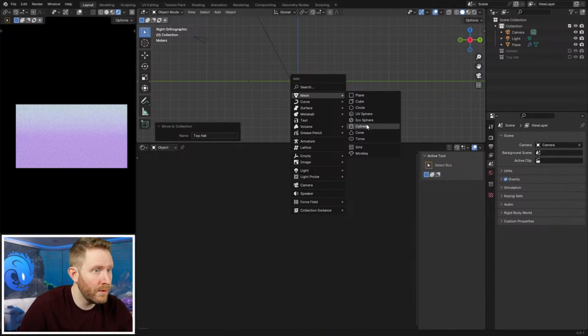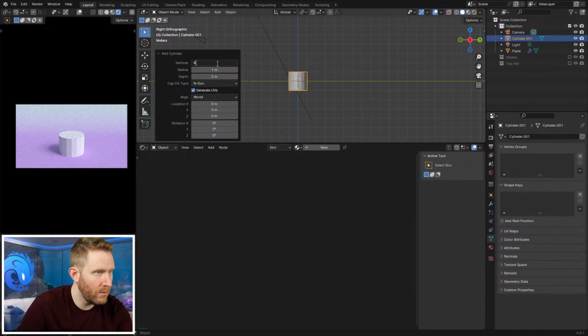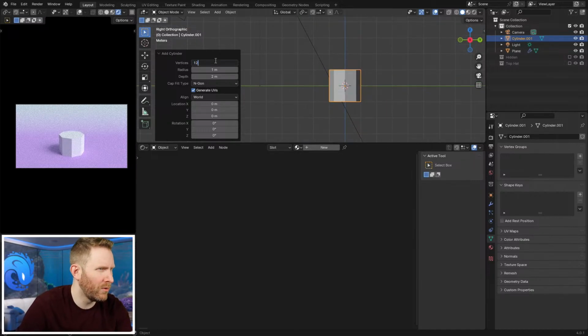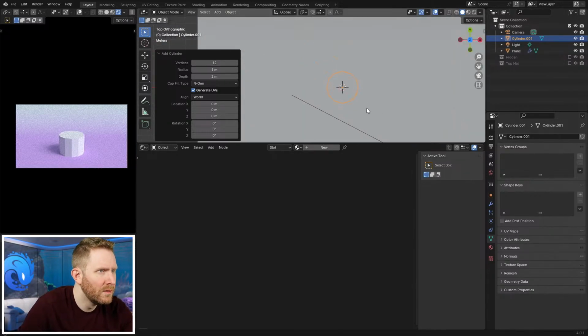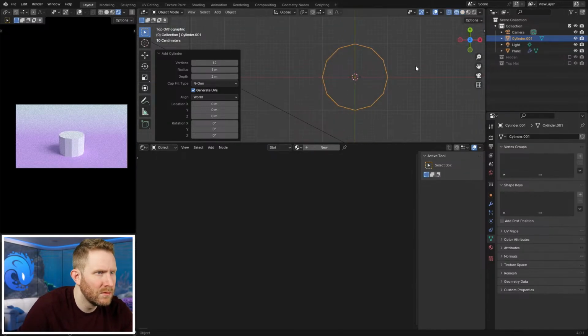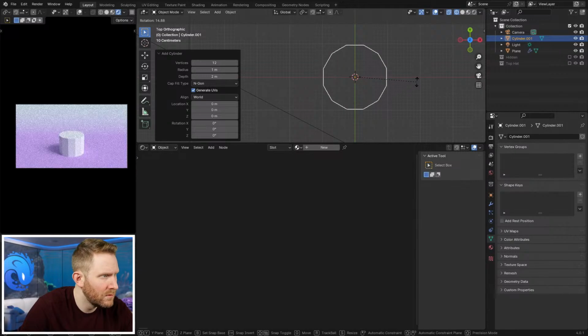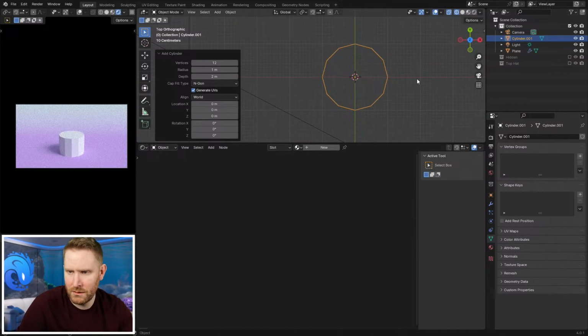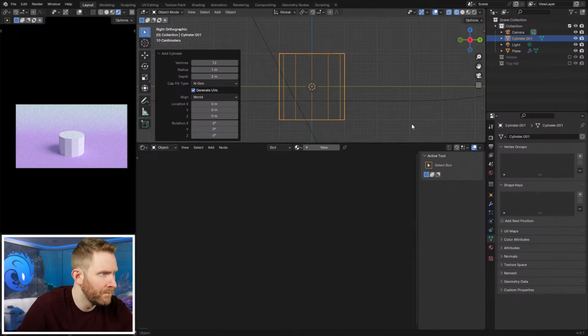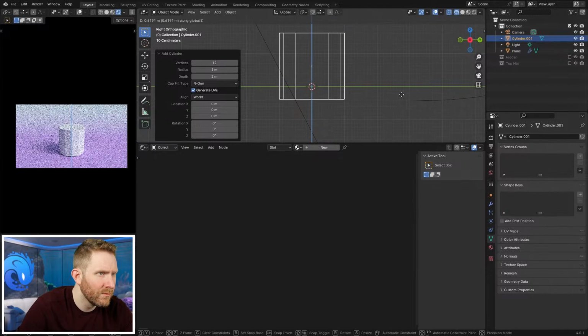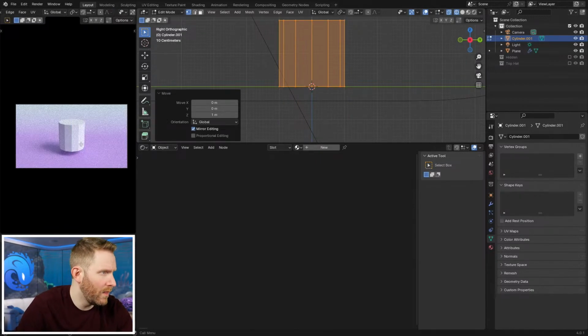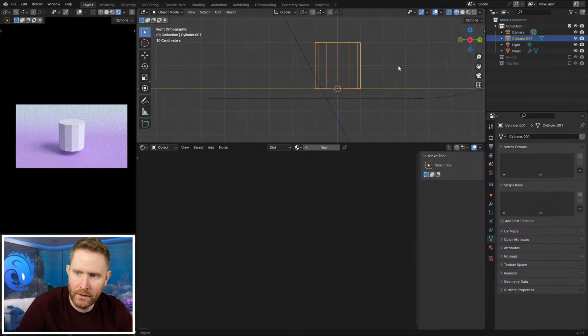So we'll start with another cylinder. We'll do 8 again, maybe 12. Yeah, 12 is good. I kind of want things to be floating above the ground here.